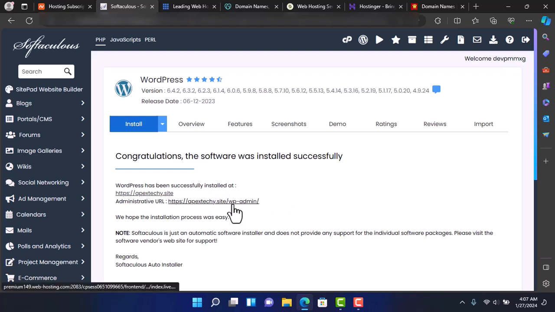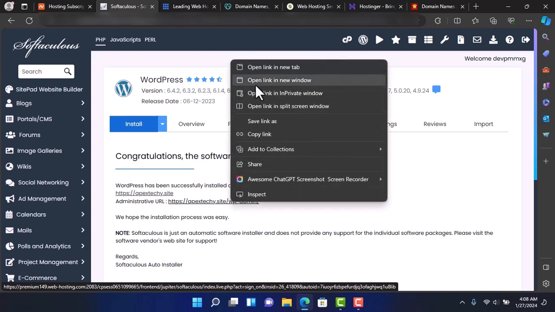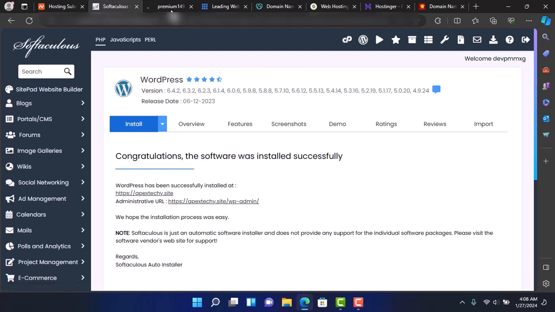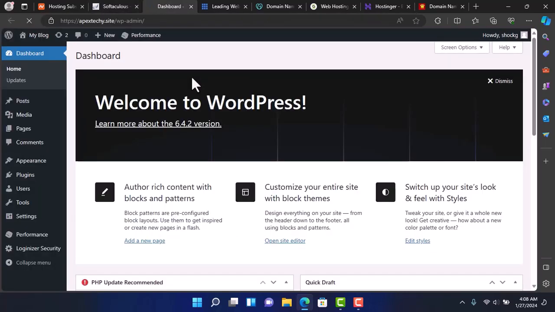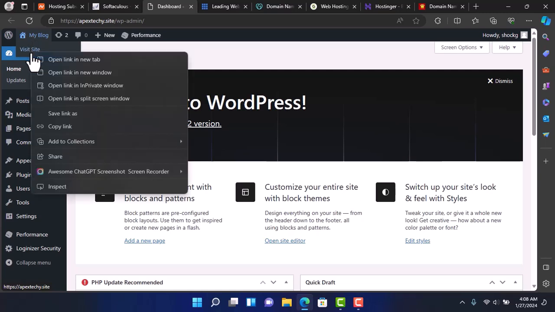Now I will click on this link to log into my WordPress dashboard. I will right click and open this in a new tab. And here we go. We have automatically logged in to our dashboard via cPanel. I can also access the front end from here.